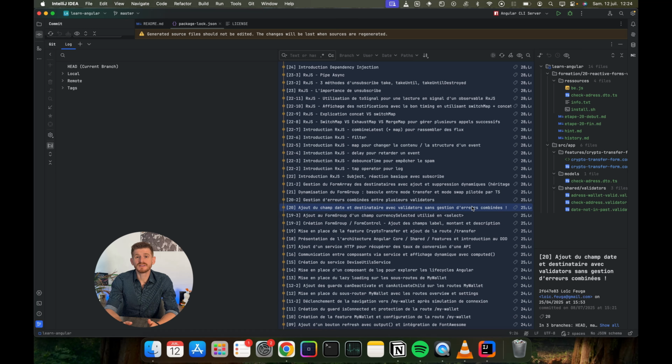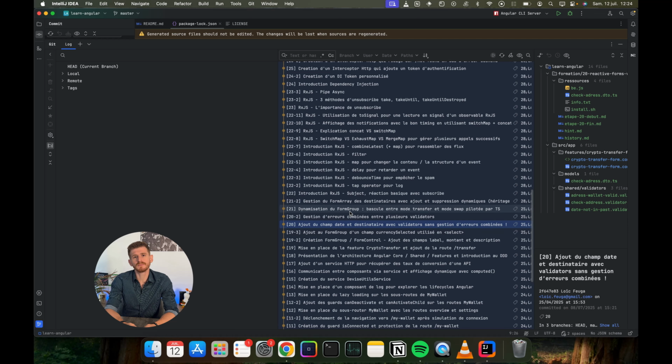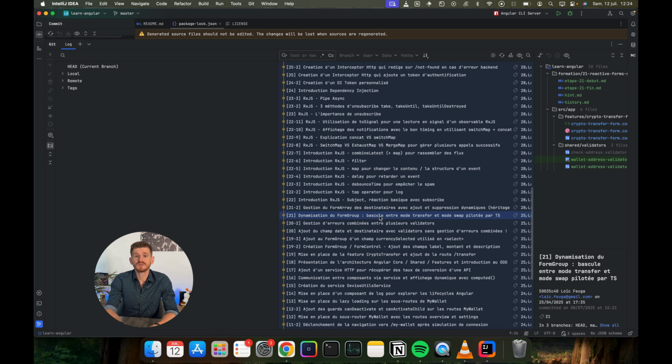So in Angular as well, there's a lot to talk about. Synchronous validators, asynchronous validators, how to combine the two. There are quite a few things to cover on that topic. Adding dynamism, how to control the structure of a form group with TypeScript, how it can change dynamically. That's not necessarily well known either.